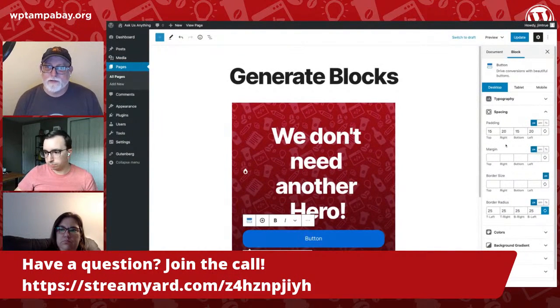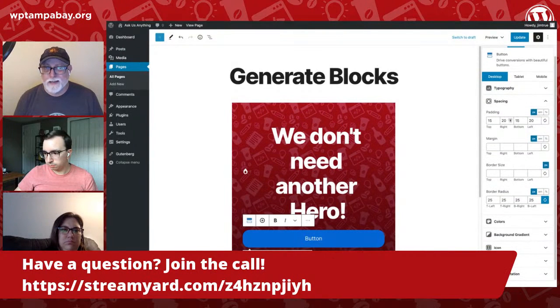So there's definitely a lot more control in Generate Blocks, and it's a free plugin. There's really good documentation on it, and there are also some really good videos out there as well.